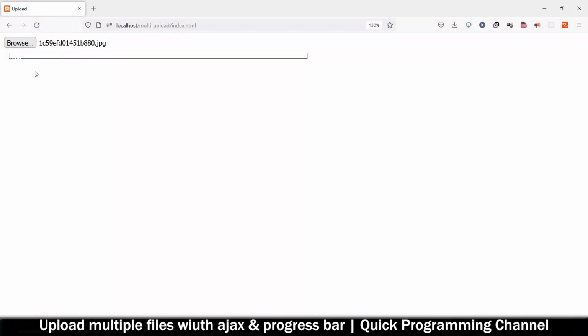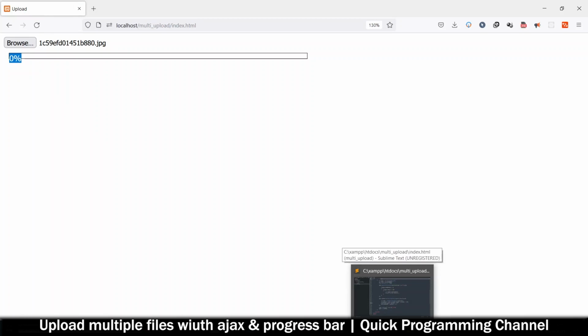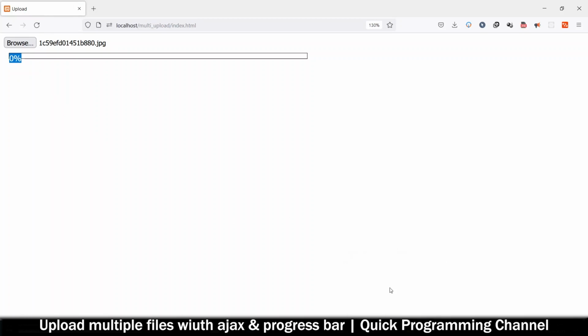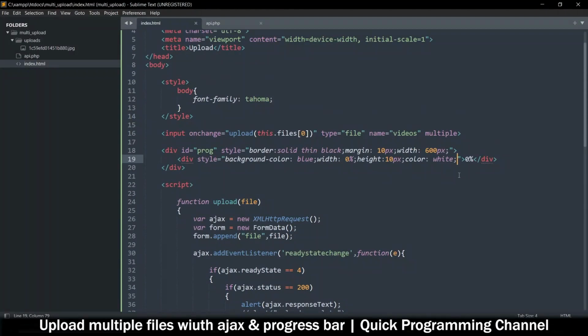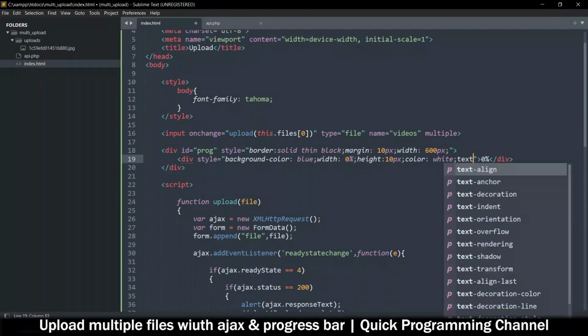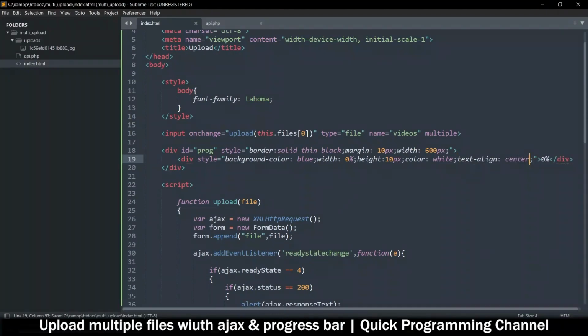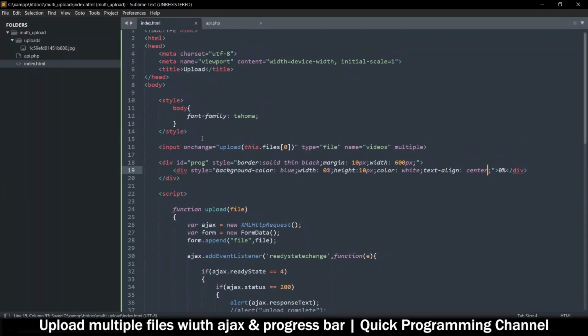So if I refresh, it starts at 0. There's a number there, which is way too big, I guess. Why it's that big, I do not know. Let me put text align center here. Let's just say text align center. I should have added styles, I guess.